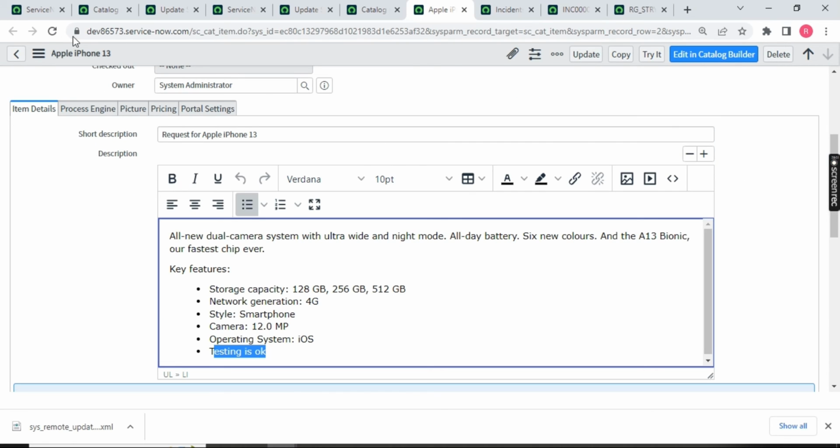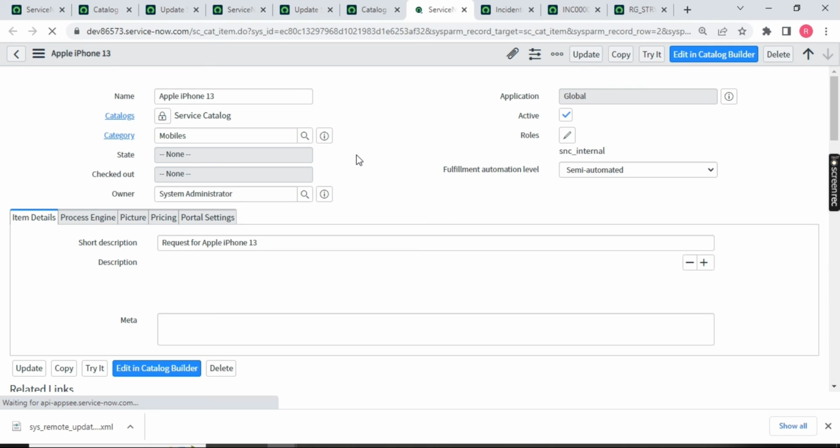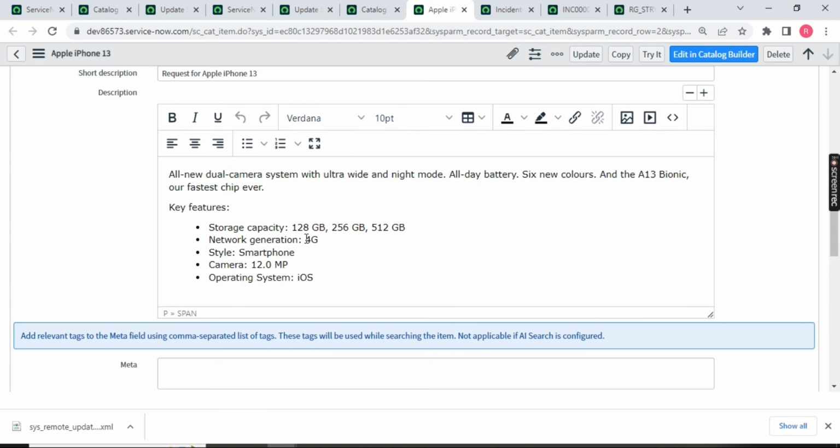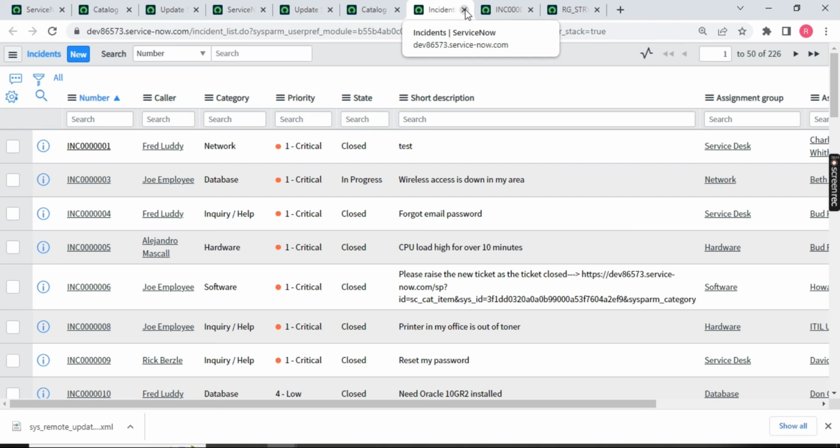Now on the Apple iPhone 13 also, if you click, testing is okay, it should be gone. See, it's gone. So this is called update set migration. Whatever changes you have done on the development instance, we can move to the production instance. This is one way of doing it, guys, through the manual path.